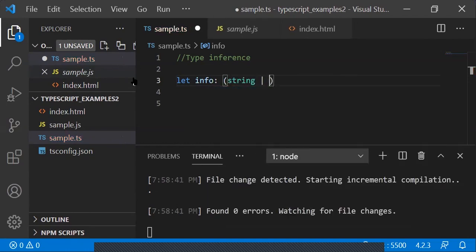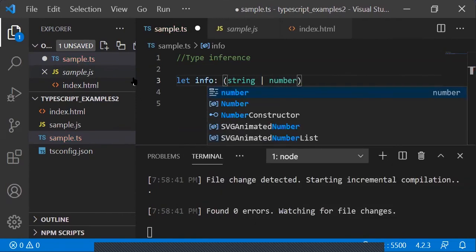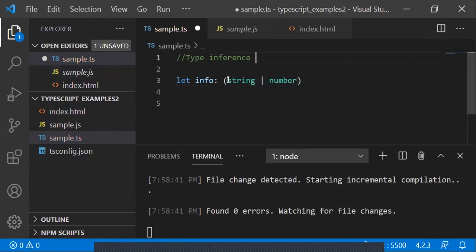Okay, in my case, I want both number and string. So if you want both number and string, then you can specify it and separate it by this pipe symbol, just one pipe symbol. So string or number. This basically means that this info array can have either string elements or number elements or both, and all of that is fine. And of course, end that with your square brackets.